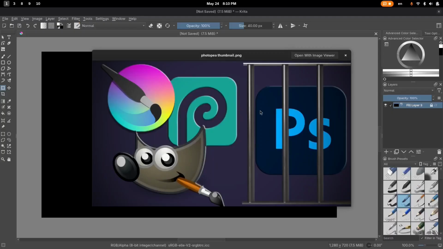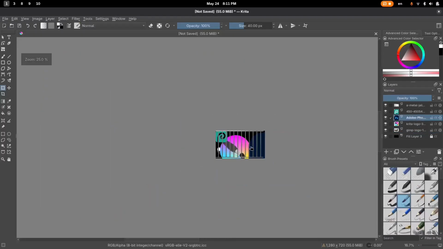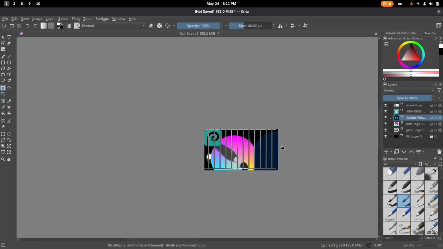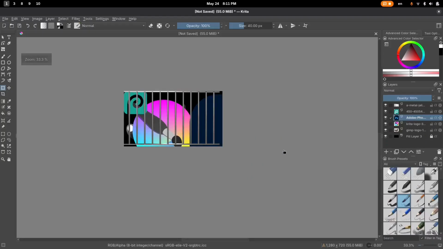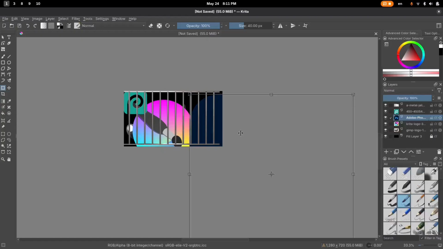Let's try to recreate this. So let's bring in all the images that I need. They are way too big. Control T to transform. No, wait. Control T. There was something. Transform a layer or a selection. Control T. Transform this layer. It wasn't visible at first, but it was actually working.